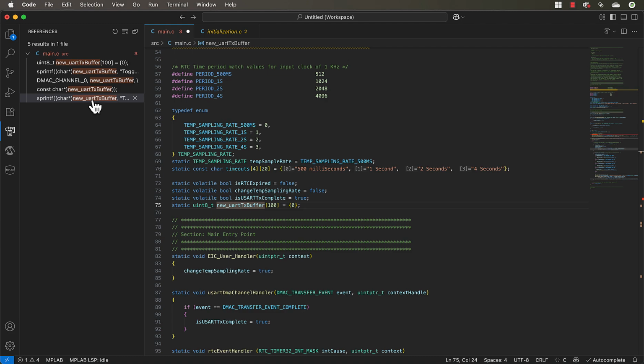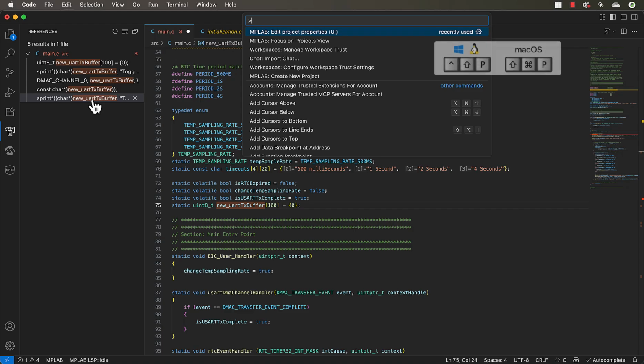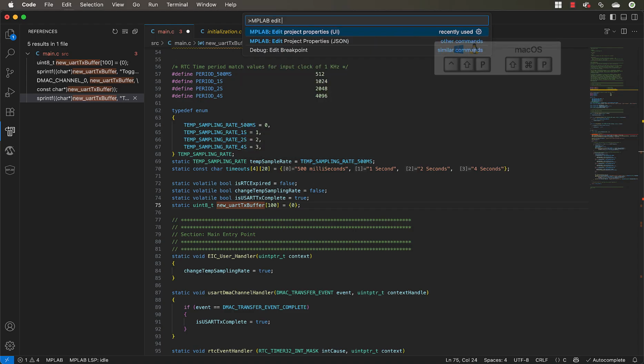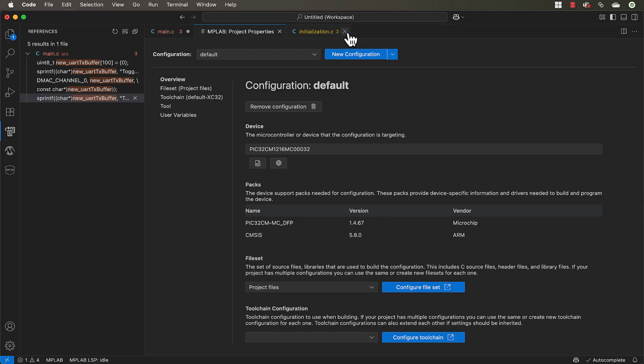Configurations store a set of project and compiler options. Create a new configuration by first opening the MPLAB project properties by typing the run command MPLAB Edit Project Properties UI, or click the cog icon in the project view.